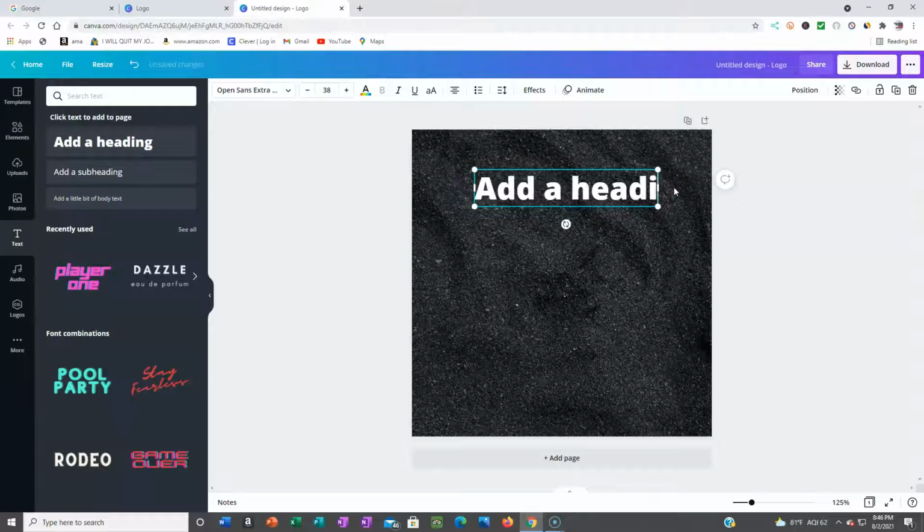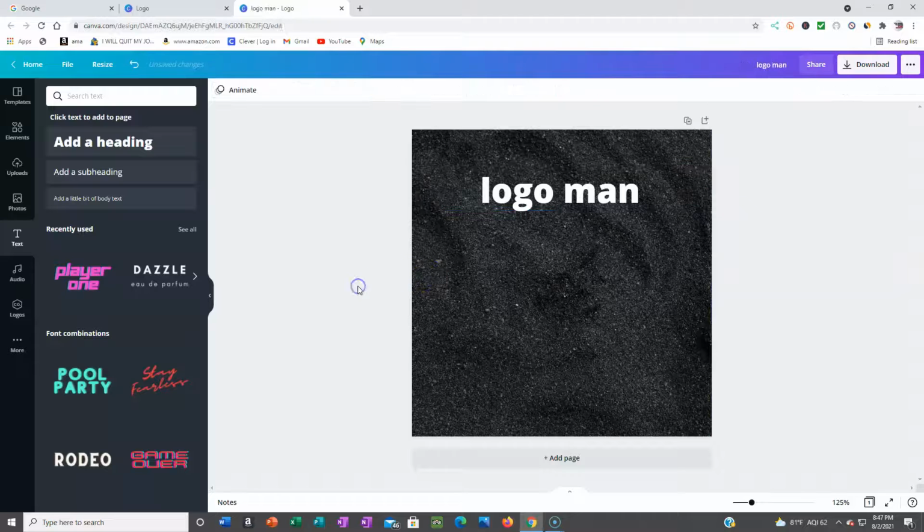Let's see, what is this? I'm gonna call this Logo Man. Just to show you, you can stretch it out here, make it bigger. Don't go past these lines because then it wouldn't fit right in there. You can make it wide like that. Like I said, stay within the fit in here. Bam. All right, click off it.